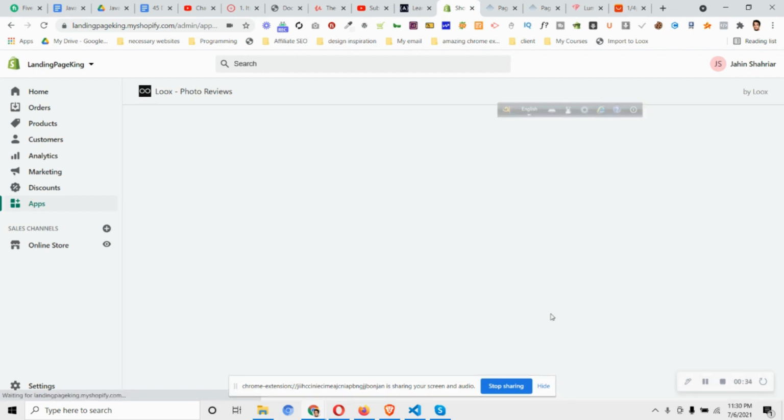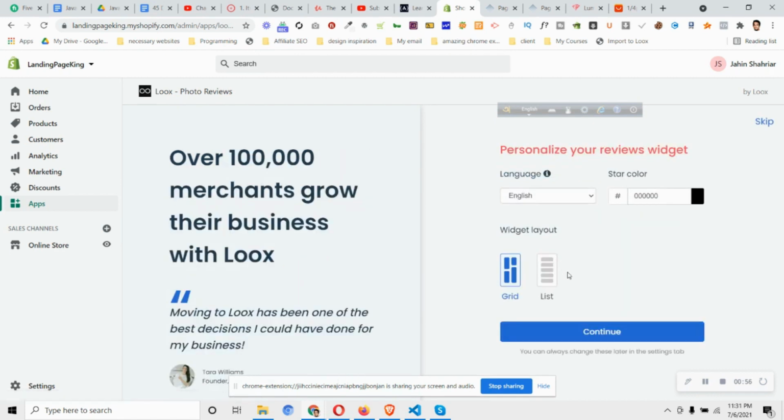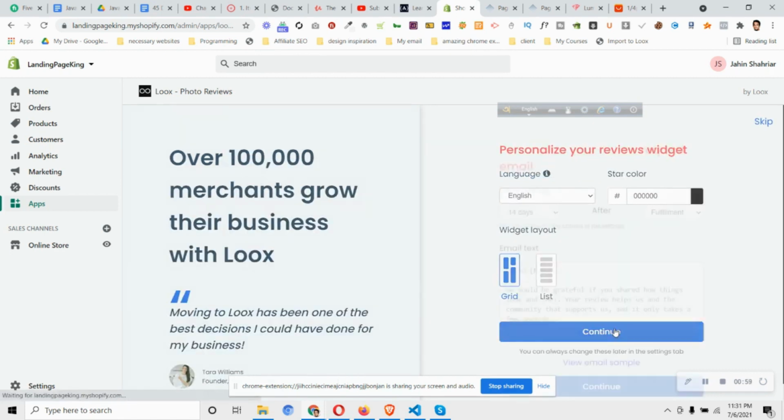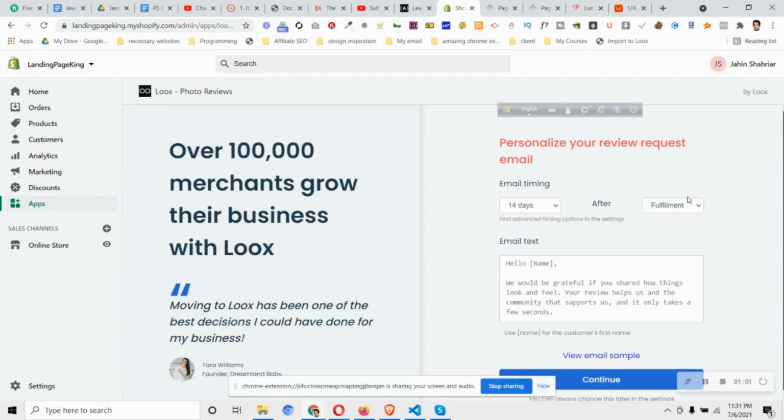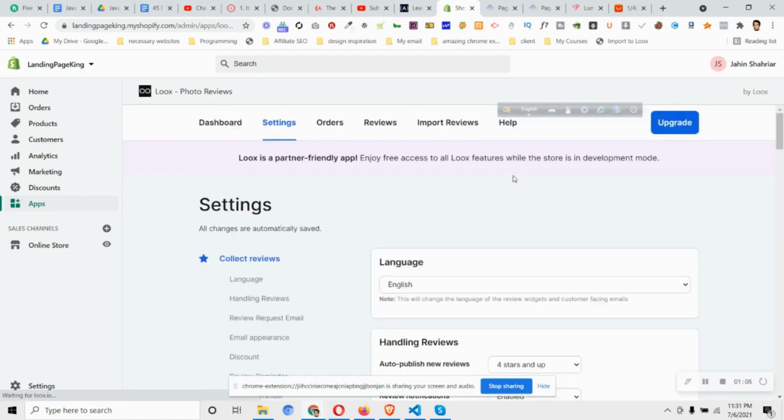And also another point, if your reviews are already added and you don't need to see this part, you can skip it. I will put a timeline in the description as well. You can skip from point to point or section to section. So you can skip this Loox part if you already have the reviews in your store. You can skip it and go to the bundle section. Then we can continue. So I'll just click on continue, and I'll just skip it, and I'll click on finish.